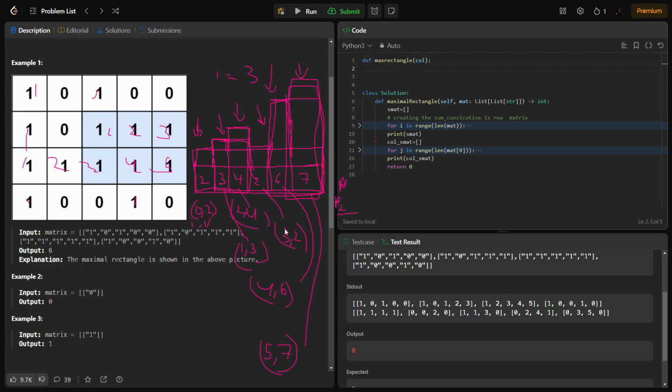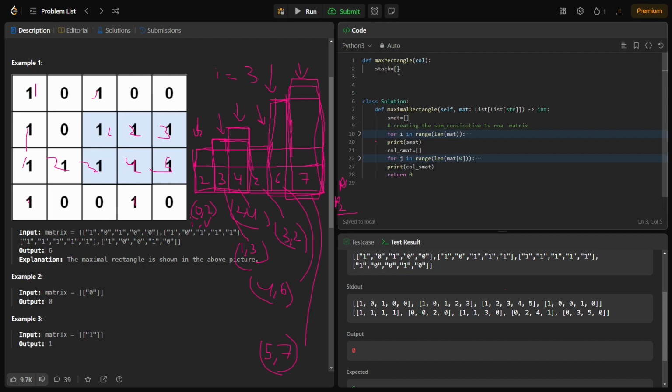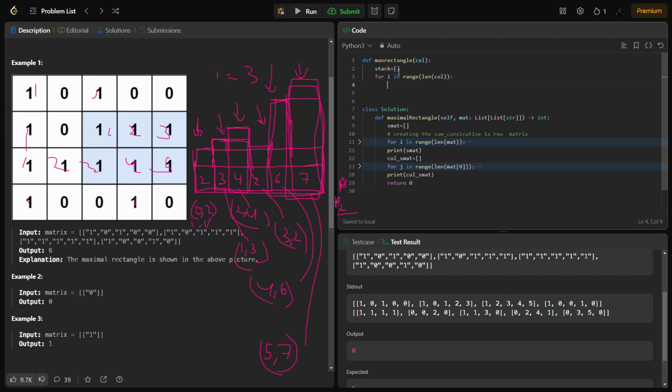And what we are going to be doing, as we have discussed, is declaring a stack that is going to be empty. So we have declared our stack. Now we'll be traversing our column, for i in range length of column. Now what do we need to check? If the length of our stack is 0, means if our stack is empty, or the top element in the stack, that is stack minus 1's value, as you can see, we are storing this in a list of 2 elements, so the value is going to be at position 1.